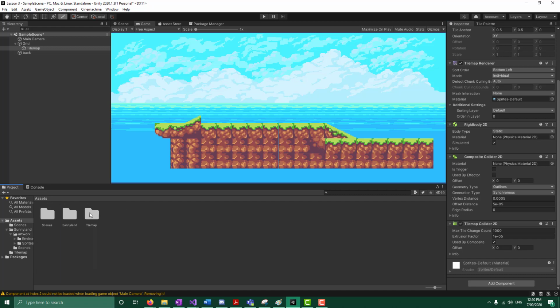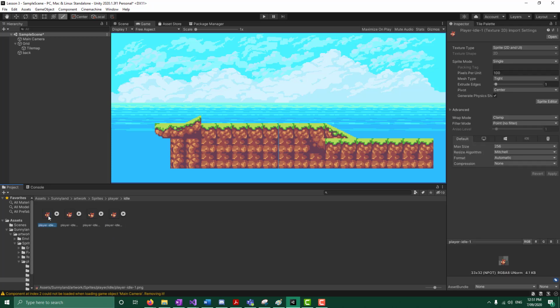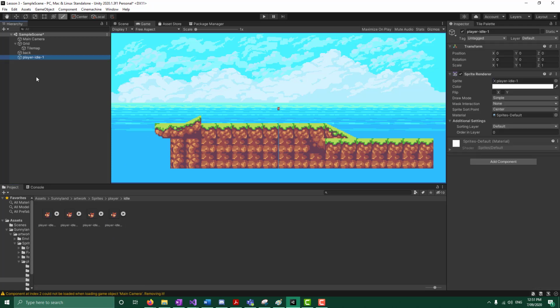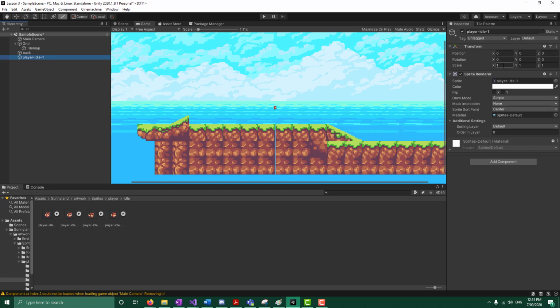So we go Sunnydale, we go artwork, sprites, player. We'll just go idle, and we just drag him onto our thing. Oh my god, he's so small. Let's fix that to begin. He's so tiny. Let's make him a little bit bigger.